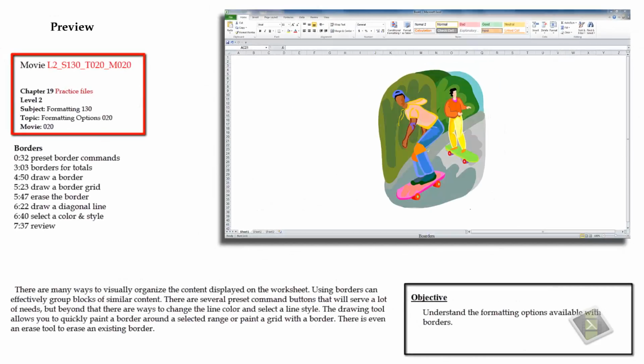This movie is about borders. We're going to work out of the font group in the Home tab, and we'll start by taking a look at the preset command buttons for borders. We'll look at borders that are available as a preset for summary totals and for headers.